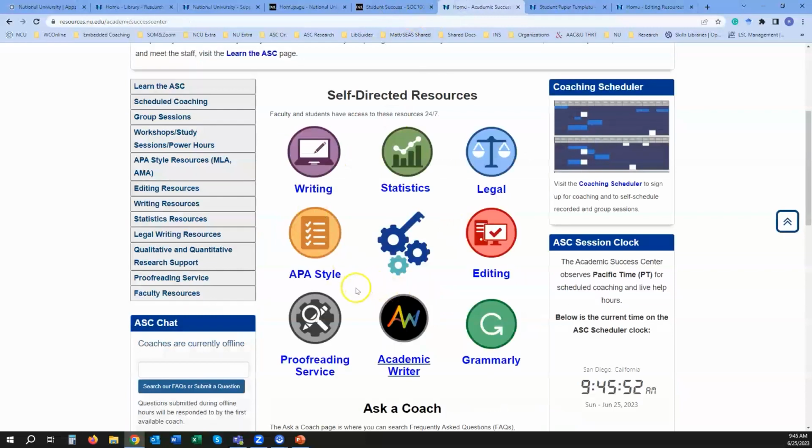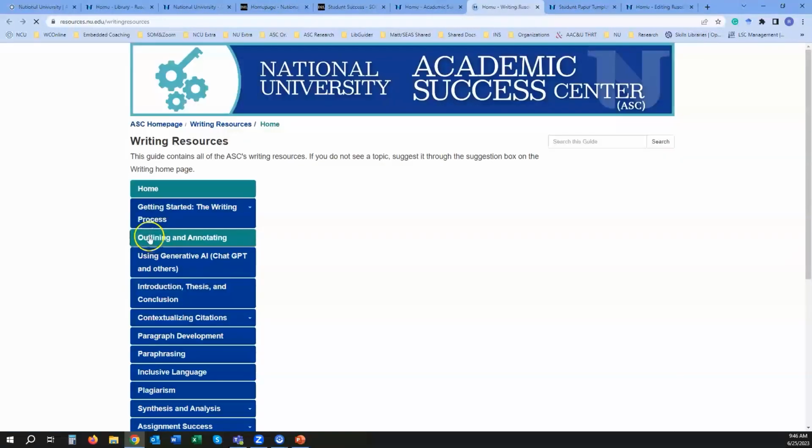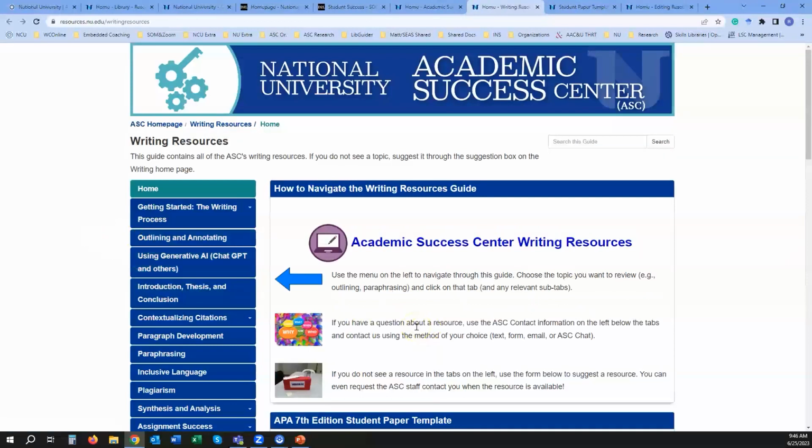So that kind of looks at some of our APA style resources as well as our academic writer and Grammarly. We also have a robust collection of writing resources. And these writing resources, being in school is really tough, and you're asked to write a lot of different papers.